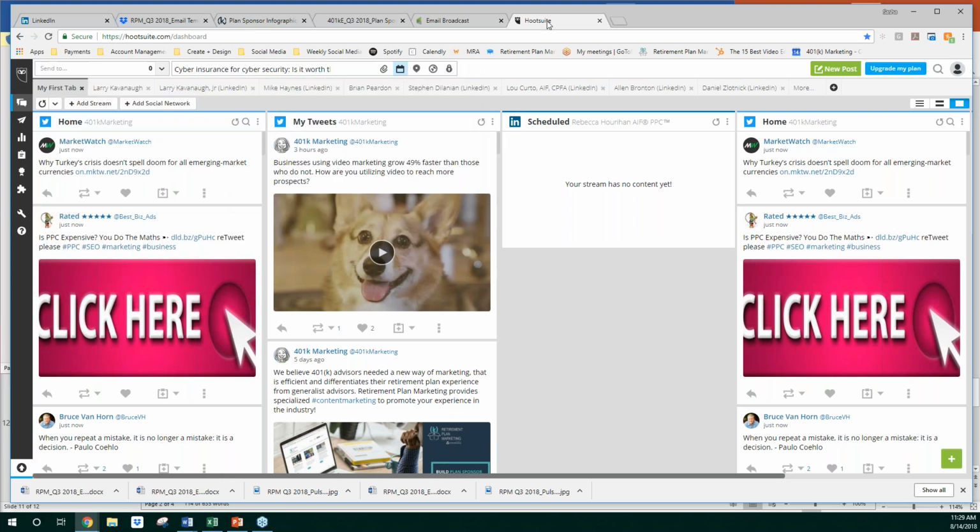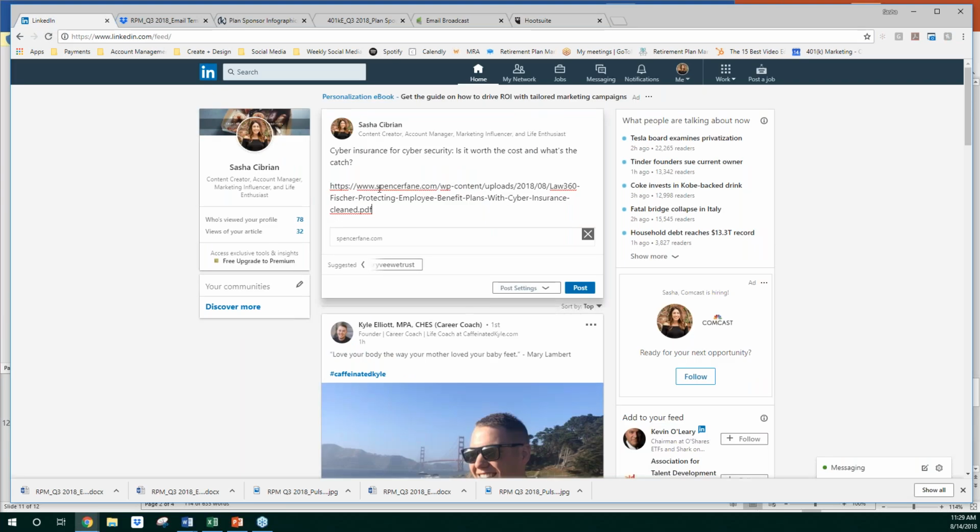Hootsuite is very inexpensive. If you guys are interested in setting it up, I can always send out the pricing link. I believe it's free for the first week, but it's a good investment to kind of automate this process. You can always just copy and paste it into the status update as well. So this is how you upload and distribute all of the content on LinkedIn.